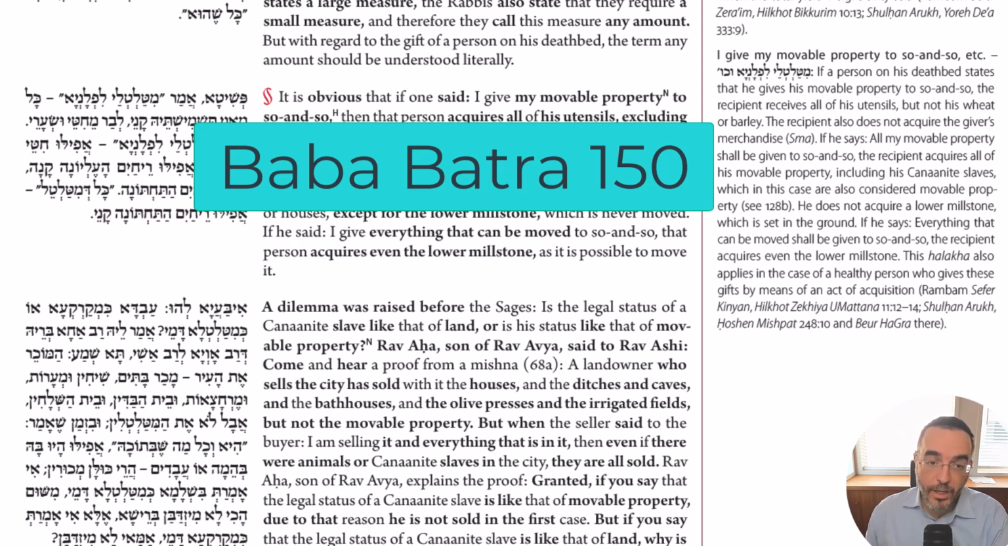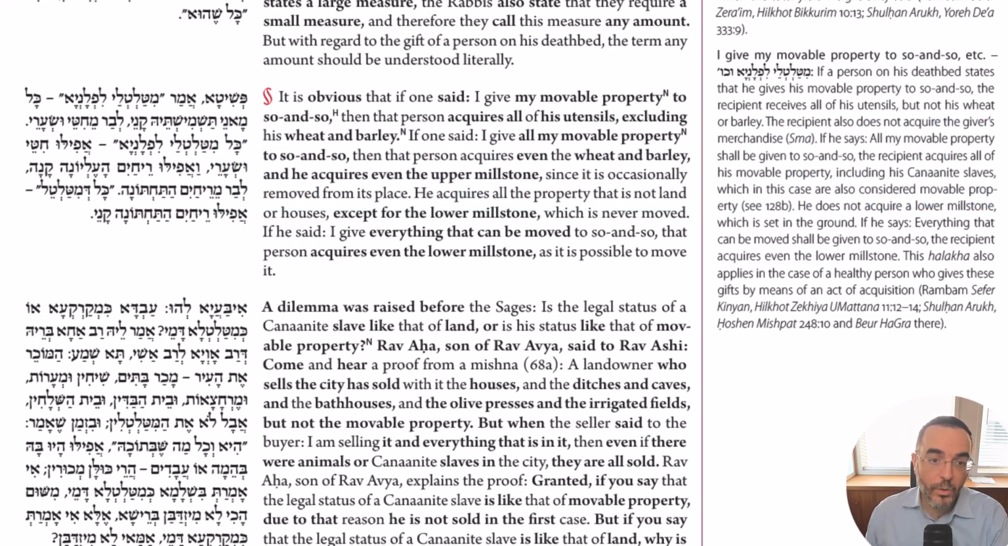Masechet Baba Batra, Daf Kof Nun, 150. We're talking about the categories of land versus movable items and how to define those categories, and some things that seem to slip between the cracks.